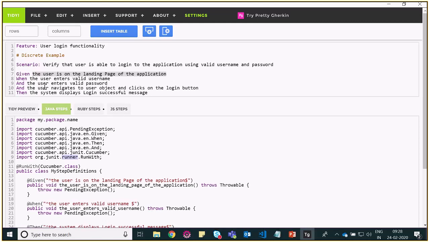Fine. So till now, what we have learned is how to write a simple BDD format feature file using Gherkin keywords, how to see all these steps in a step definition, how to observe this step definition, and how to get this step definition using the Tidy Gherkin plugin. Tidy Gherkin is a Google plugin. You just have to enable it. Fine. So these are my things. And I was talking about regular expression.